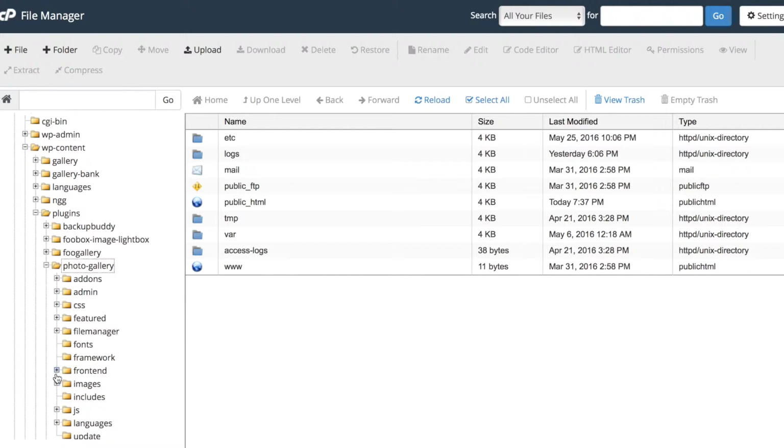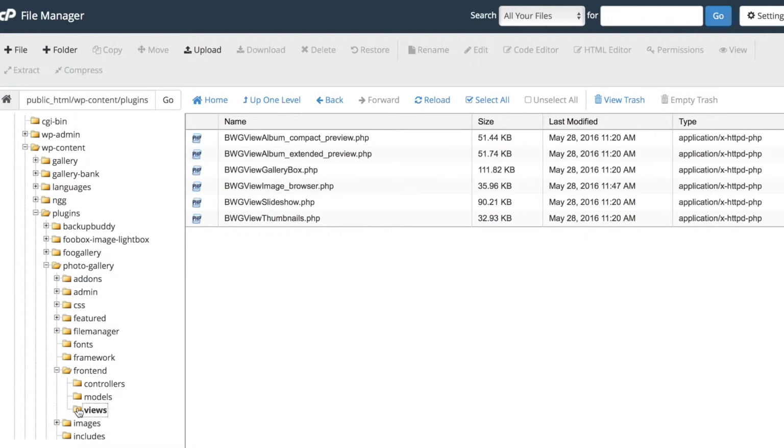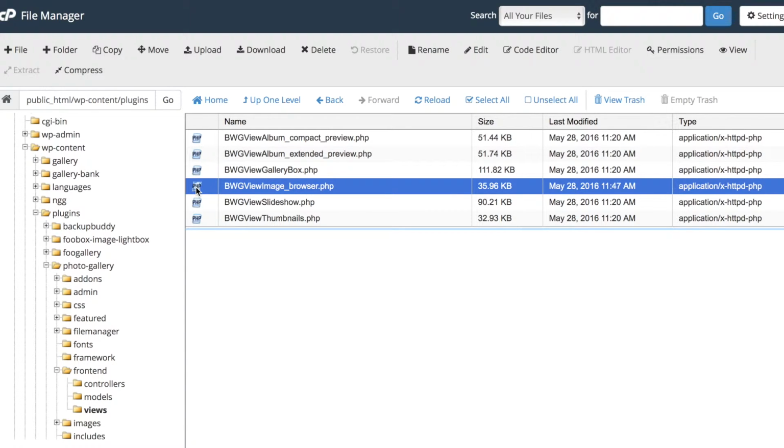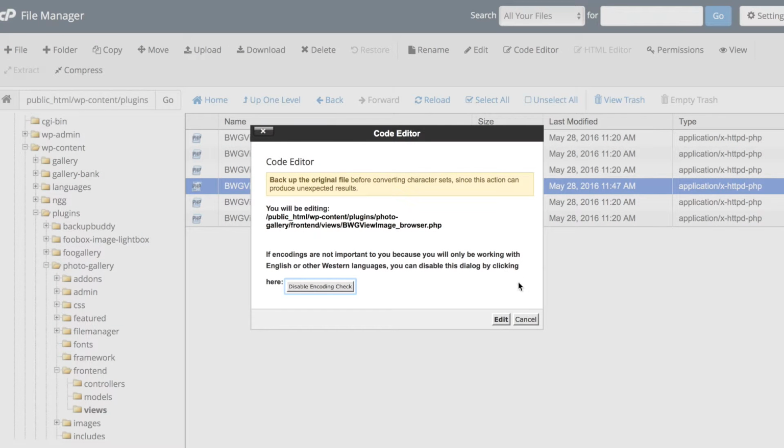and it's a front end, views, and the file we want to edit is bwg view image browser.php. This is basically how the style of the browser and the content that it gets is created. So if we click on that file and choose code editor, yes, we are going to edit this.